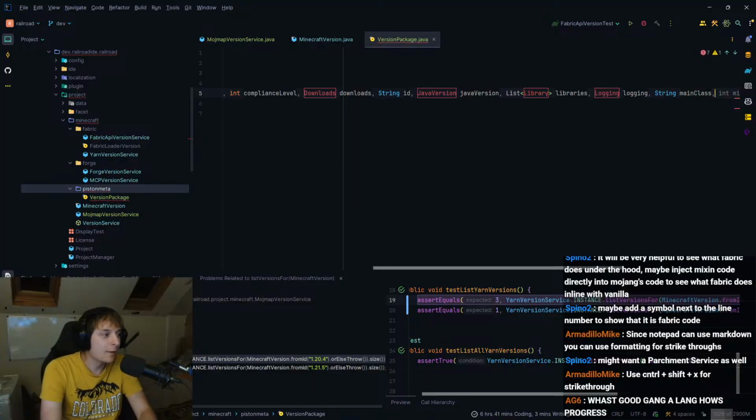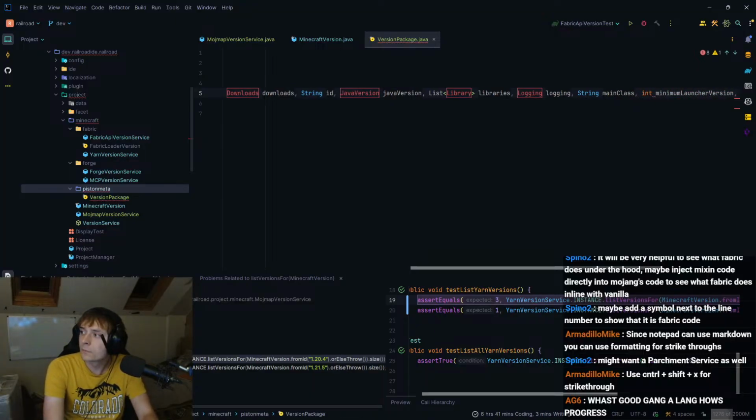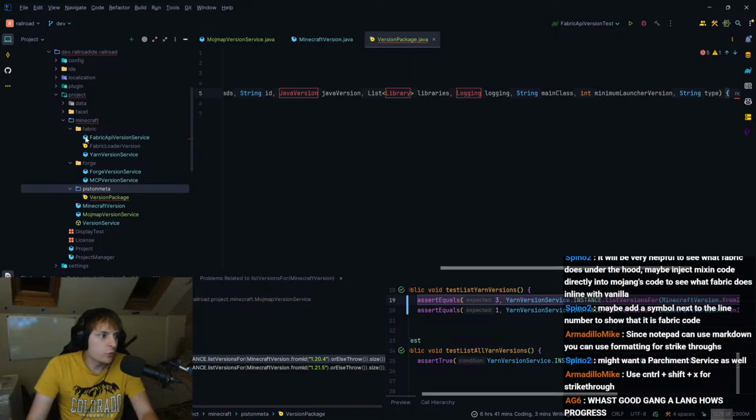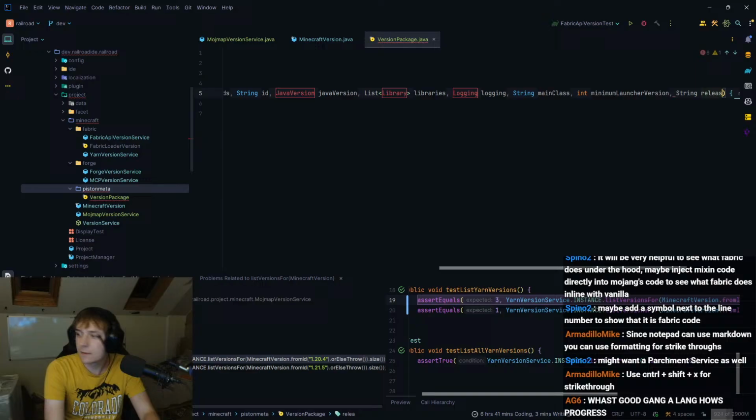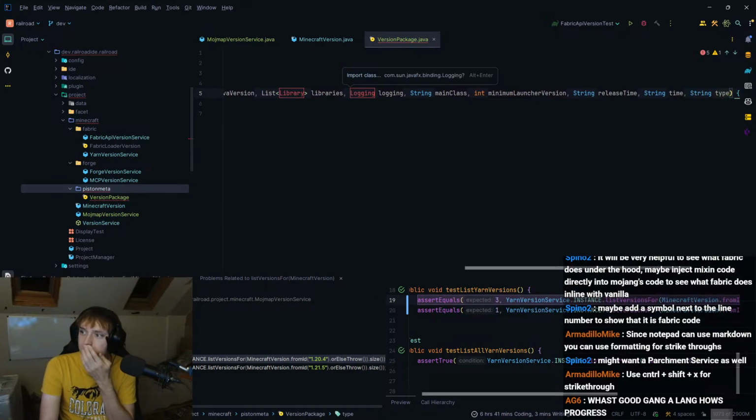Yes. Things are coming along slowly right now. Minimum launcher version, yeah, that's correct. String type, that's correct, but not in the right place. It's string release time, string time, string type. Okay.